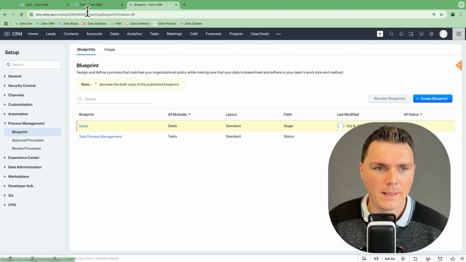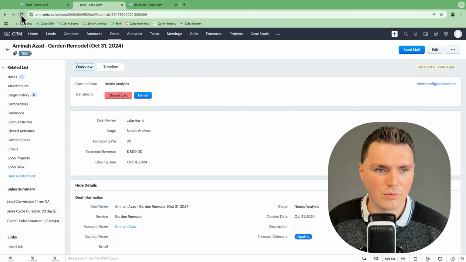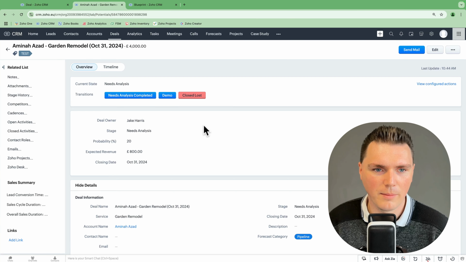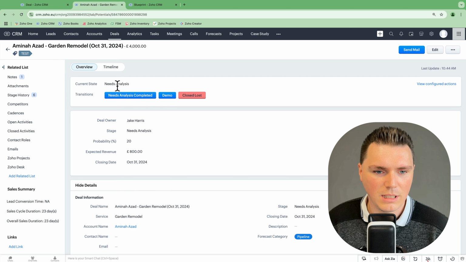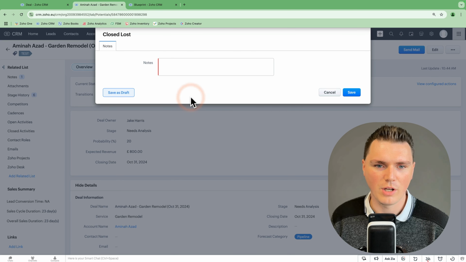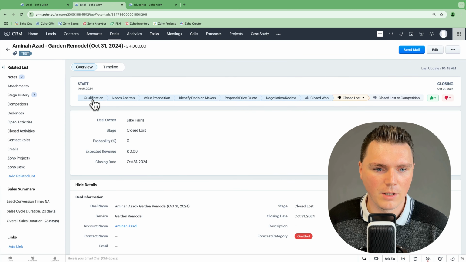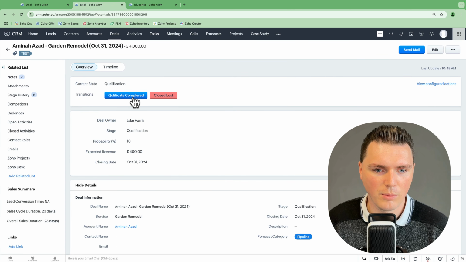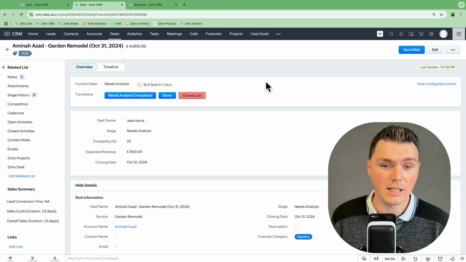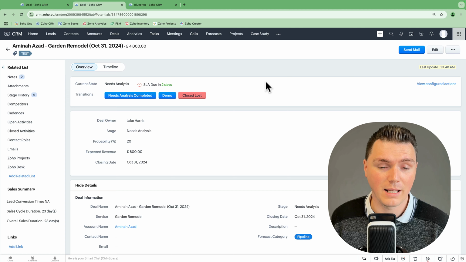Now, if I go back into here, and I'm just going to refresh on here to make sure we're all up to date. So you can see I'm in needs analysis. I'm just going to go to close loss and go back through the loop just because we've changed the SLA now. So let's do that. And I'm going to go back into qualification, and then we'll go into qualification completed. And you can see here now that SLA is now in progress. You can see there's 2 days here. And you can see that'll turn red if the SLA is missed.